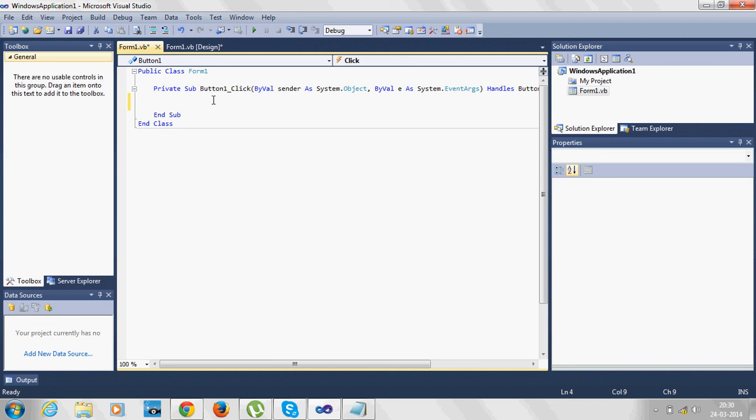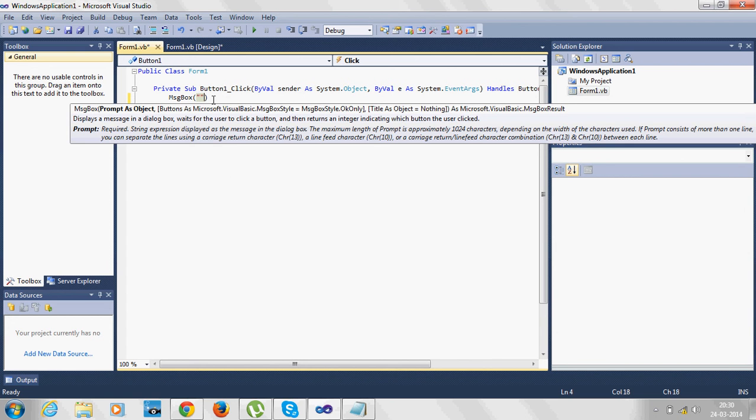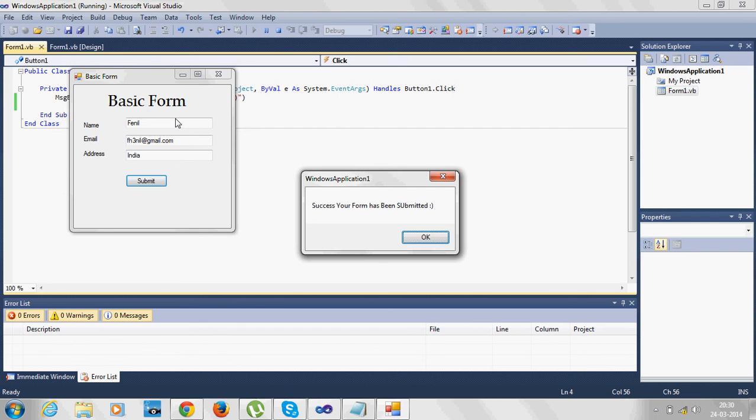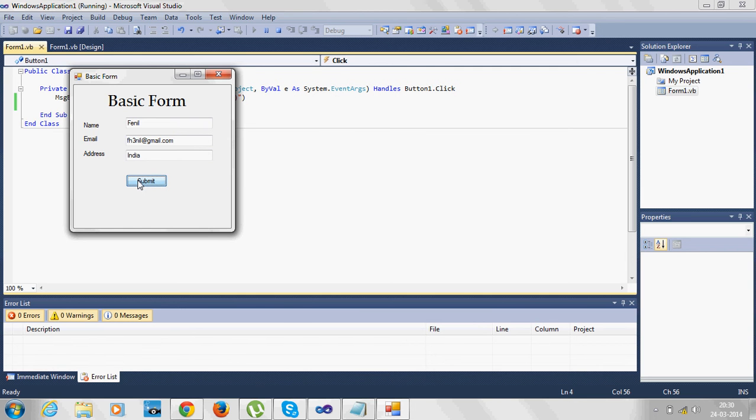We're going to prompt a message. We use a message box and say "Success, your form has been submitted." Let's compile with F5 and enter a name and an email at gmail.com, then submit. Cool, it's working: "Success, your form has been submitted." Hit OK.